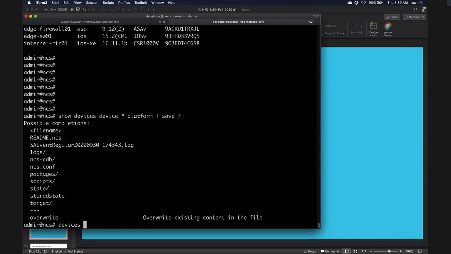And we can do devices. If we want to actually send any specific command to a device, we can use what's called the live status command, where we say exec, and then whatever command we want. Let's say show IP and brief.